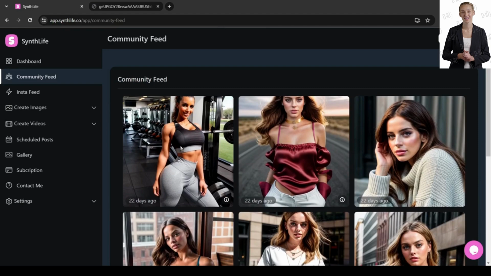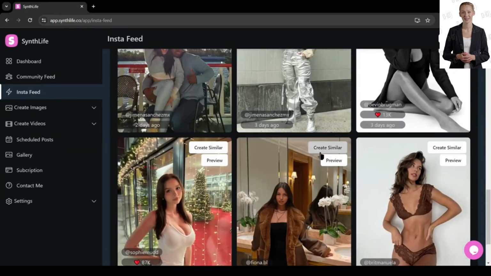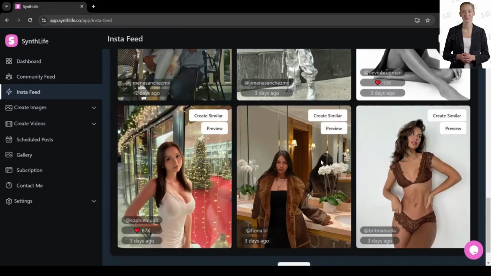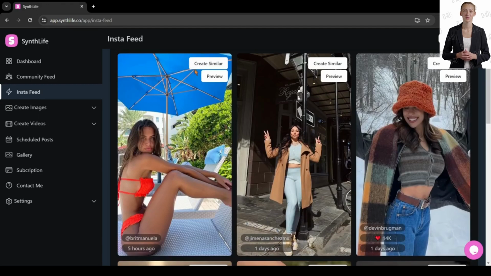First of all, you will find dashboard. Here you can change or create a new model. Next, you will find images posted by other creators. You can download them and use them as reference images. You can also post in the community. I will discuss it later.